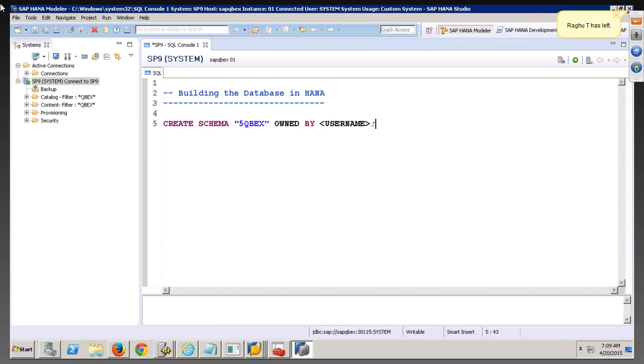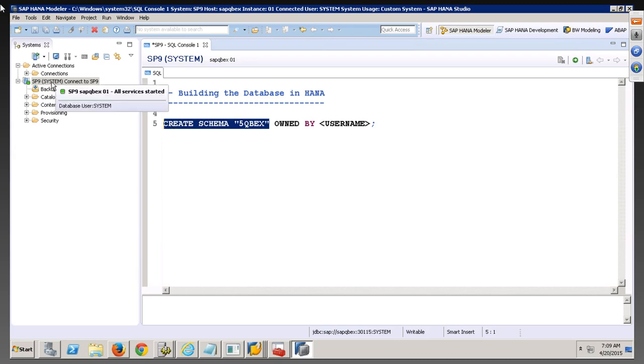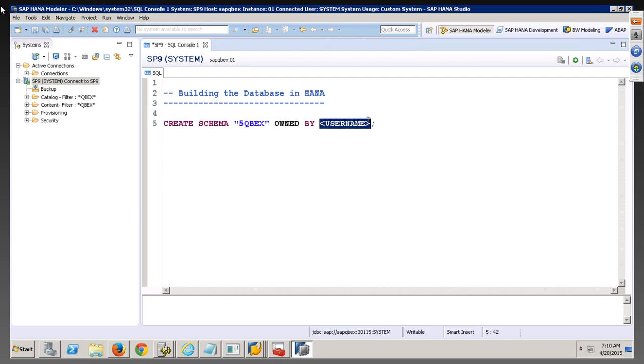If you just say create schema with whatever user you have logged in as, only that particular user will have access to that particular schema. I've logged in with the system user, and if I just execute this statement, create schema name, it creates a schema that will be accessed only by this particular user, system. Let's say I've logged in with the system user and I'm trying to create a schema which should be accessed by a different user. Then I would say create schema name owned by the other user.